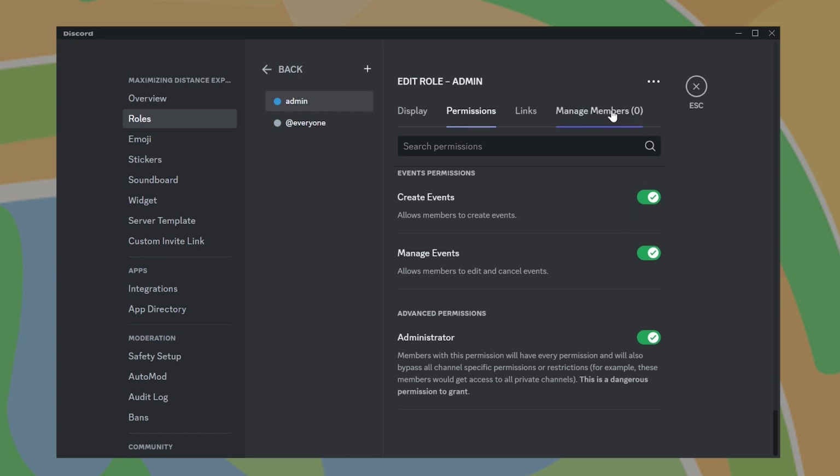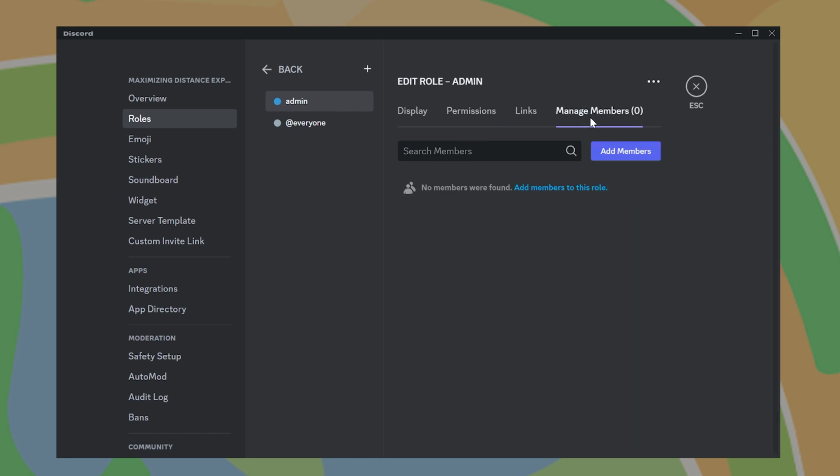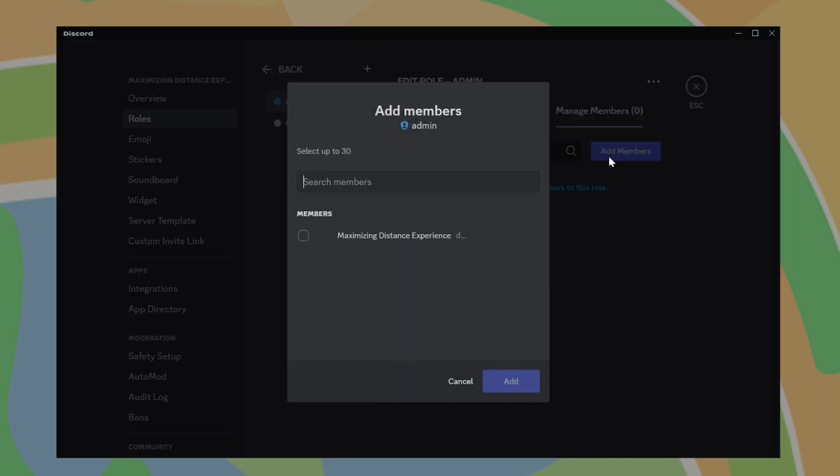To apply this role to yourself, all you need to do is to click Manage Members and click Add Members. Then, click your own name and whoever else you want to give these permissions to. And now, you've just applied your first role.